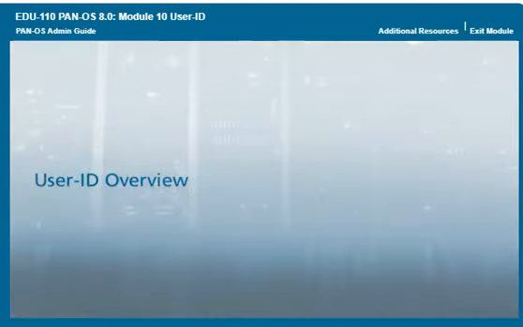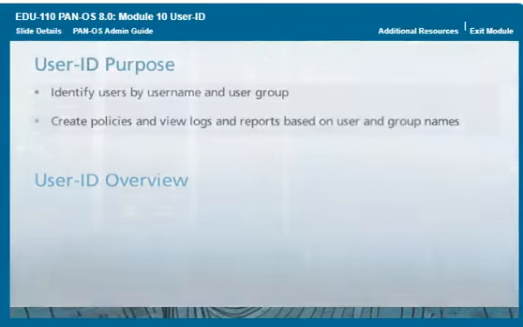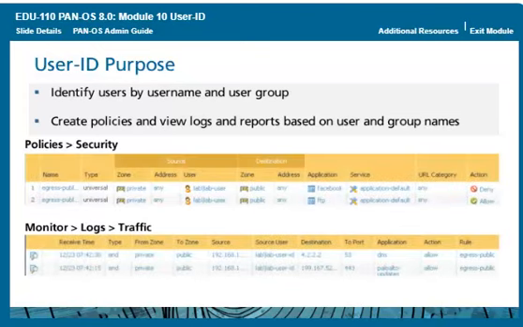User ID overview. The increasingly dynamic nature of users and applications means that IP addresses alone have become less effective as a mechanism for monitoring and controlling user activity. User ID technology identifies the user on the network and the IP addresses of the computers the user is logged into. User ID also retrieves user group information from a connected LDAP directory.